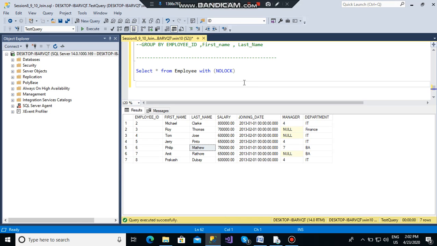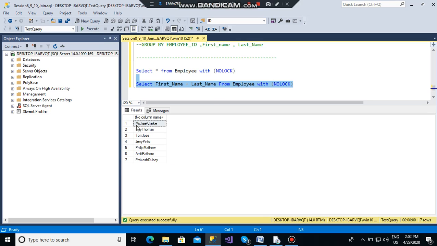So now we are going to write a query using self join that shows employee name and its manager name. We are going to select first name and last name from the employee table. And it's better to write the query hint with no lock. If we check it, it is showing us first name and last name.